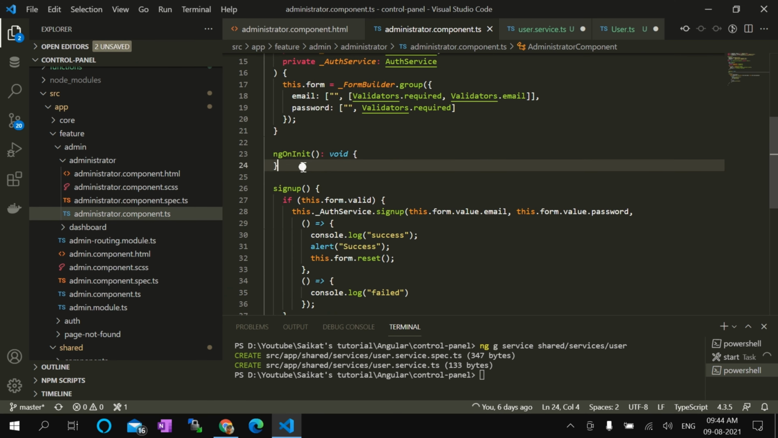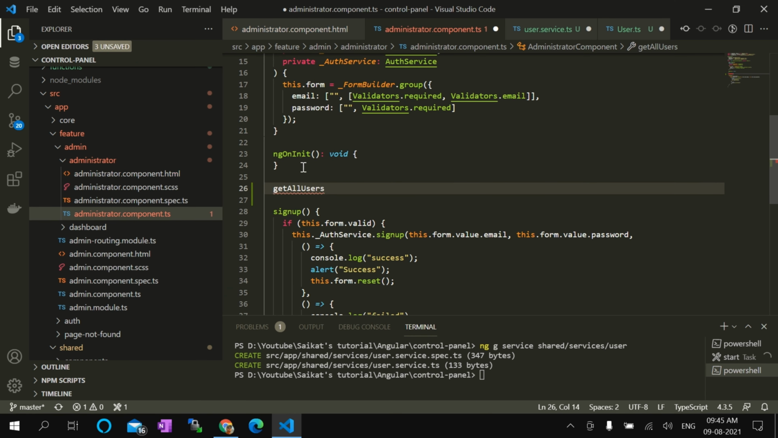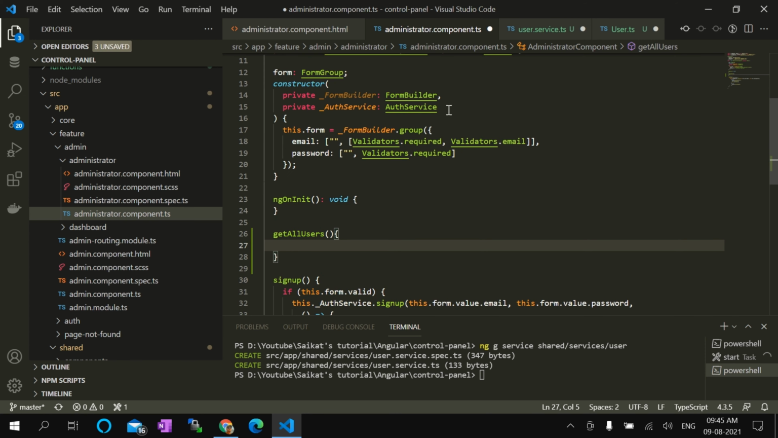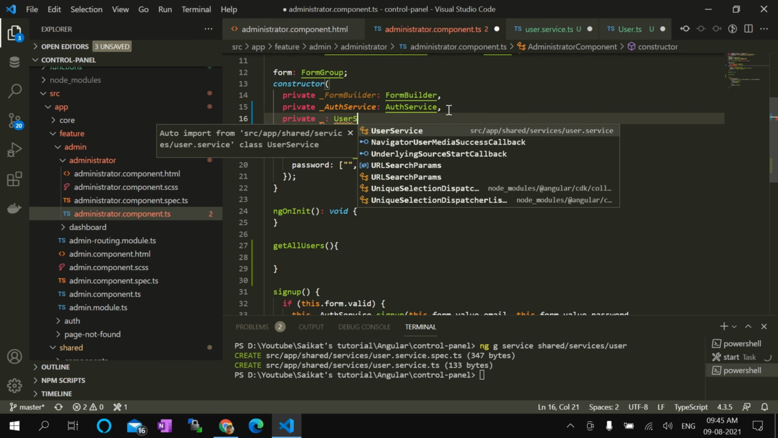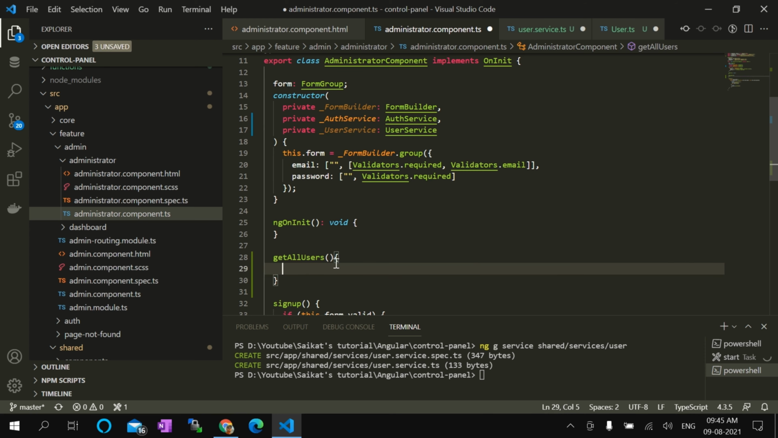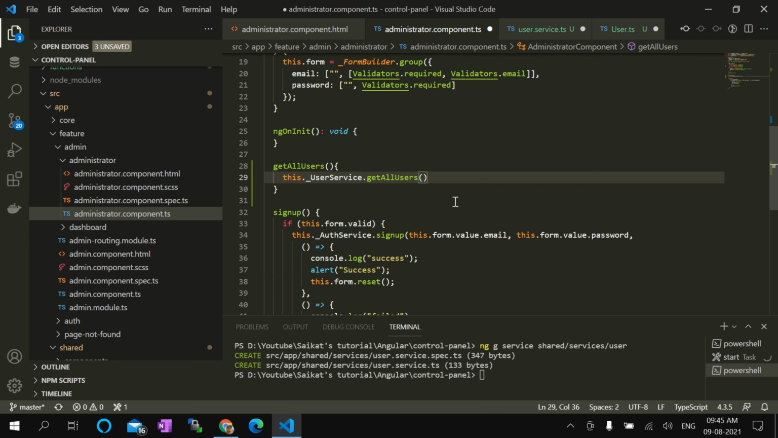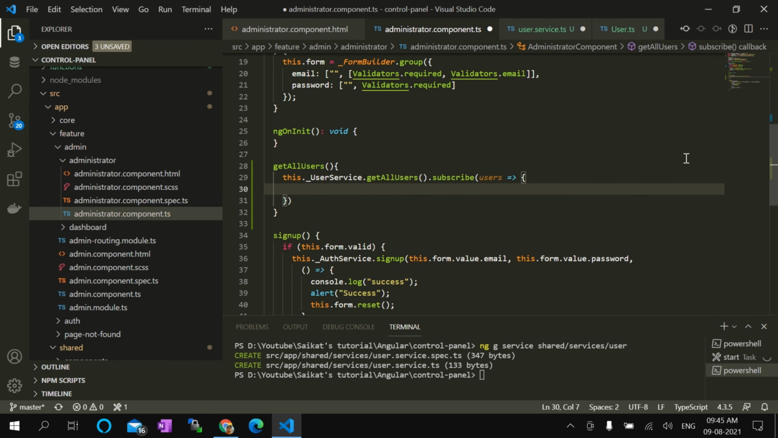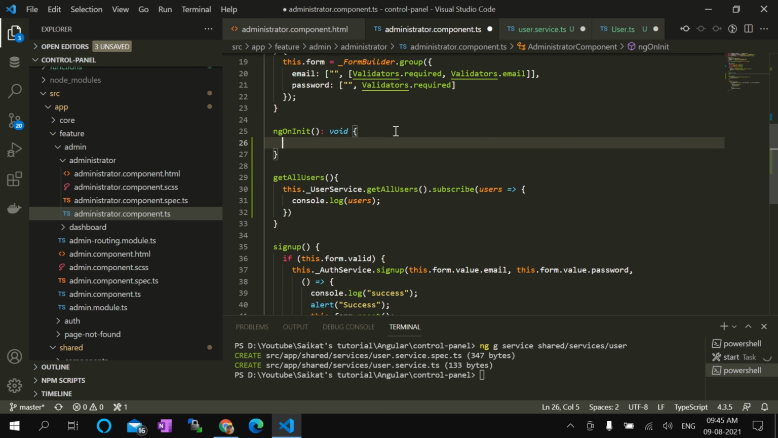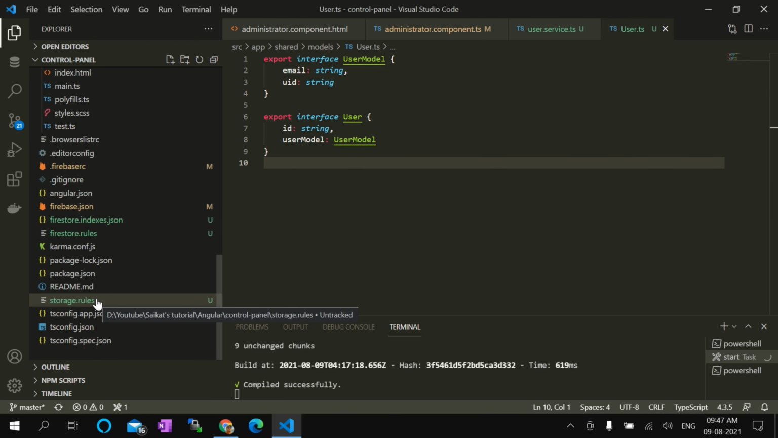Now in the administrator component, let's create a function to call the service getAllUsers. Let's add the service in the constructor. Using the service, let's call getAllUsers.subscribe, and in turn we'll get the list of users, and we have to call getAllUsers from ngOnInit.